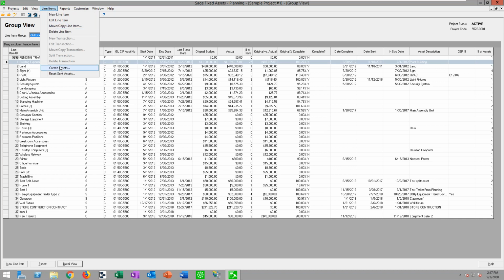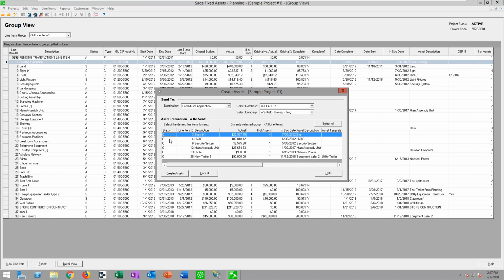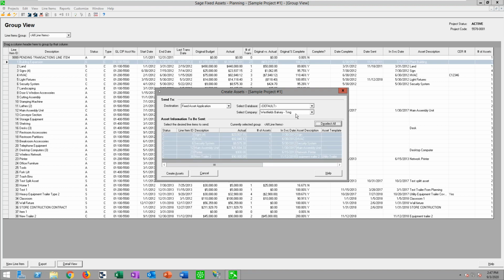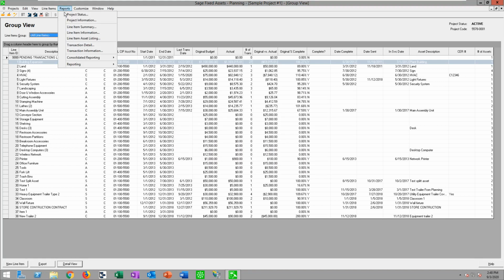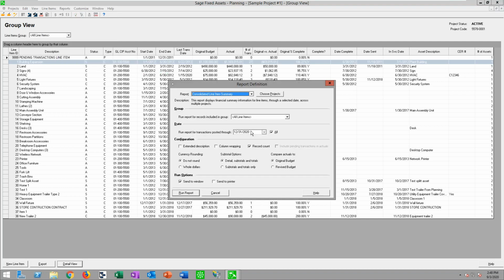And to create assets, I simply go up here and say I want to create assets. Anything that I've flagged as spending is complete will show up available to be placed in service. I can simply select all if I'm putting them all in a single company and say create assets. If I'm going to multiple companies, I can simply choose the ones I want with a shift key or control key, choose which company I want to send that to, and create those assets. And of course, I can easily report on what's going on with my spend against budget.